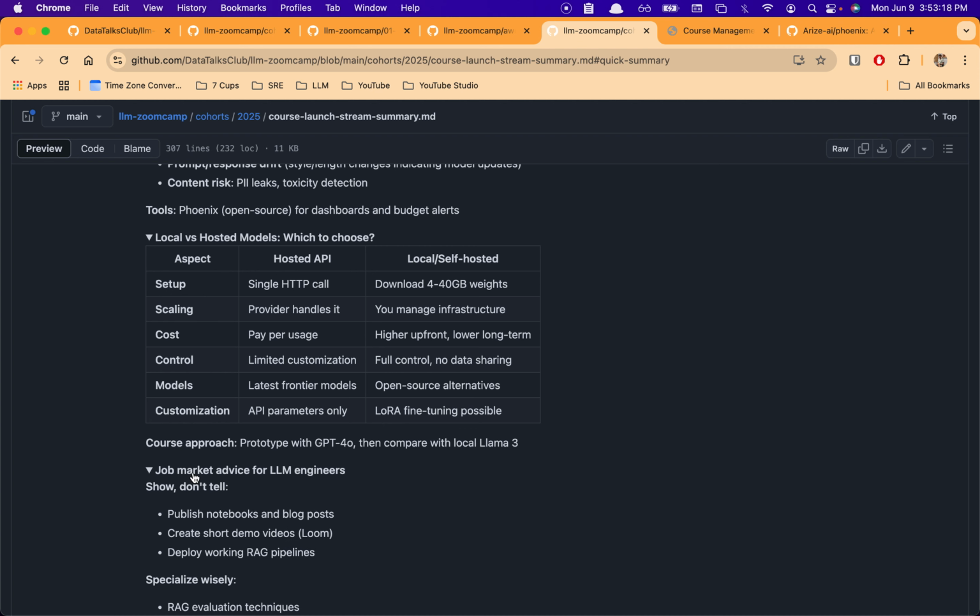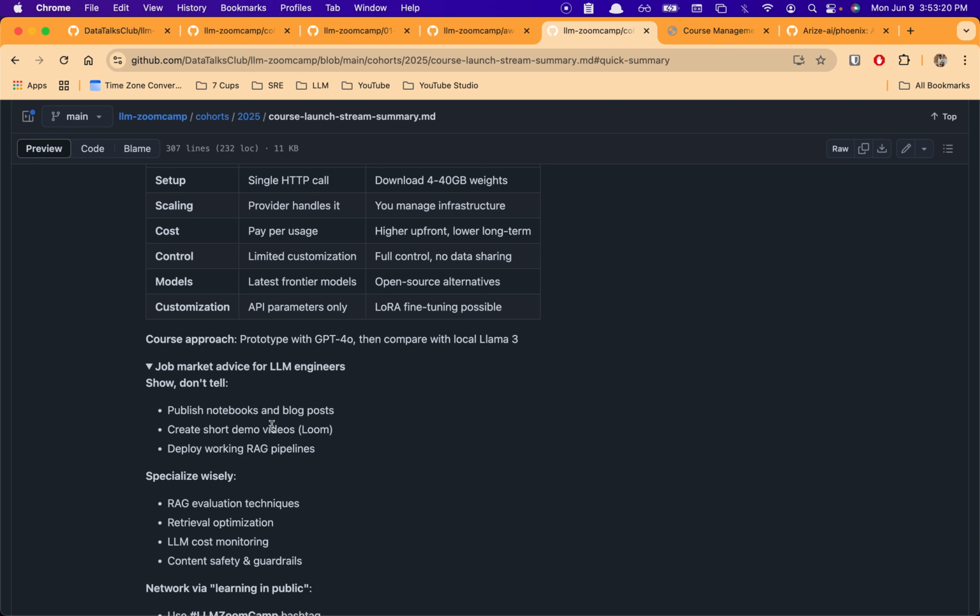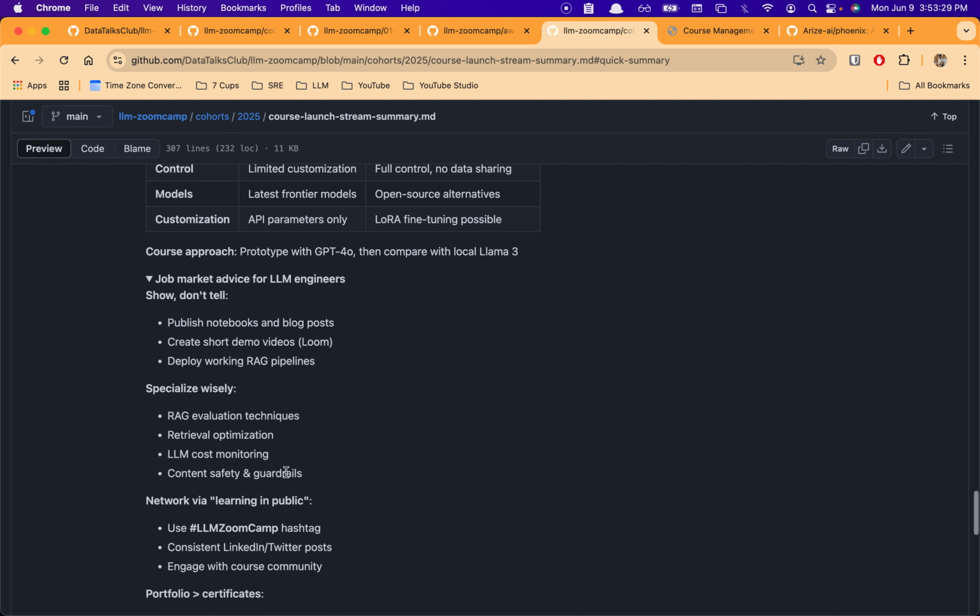So job market advice for LLM beginners: publish notebooks and blog posts. So show don't tell basically. Create short demo videos. Loom. Deploy working RAG pipelines. Specialize wisely: RAG evaluation techniques, retrieval optimization.